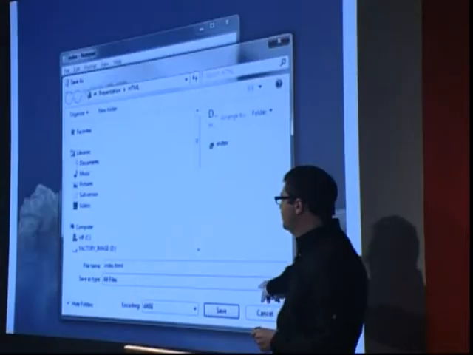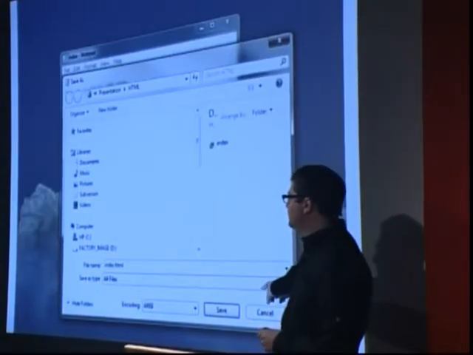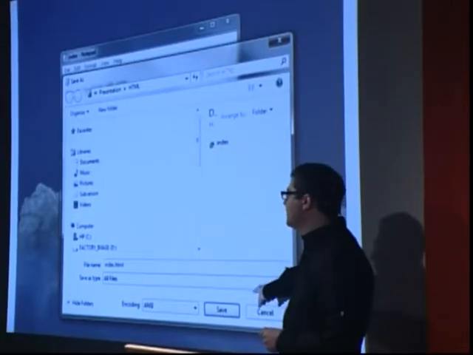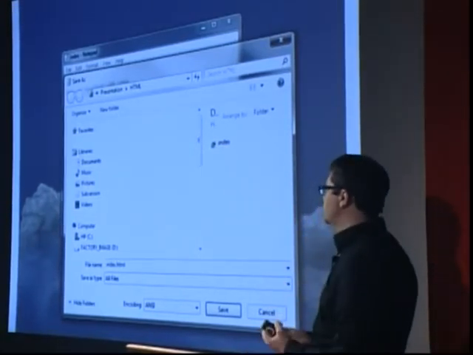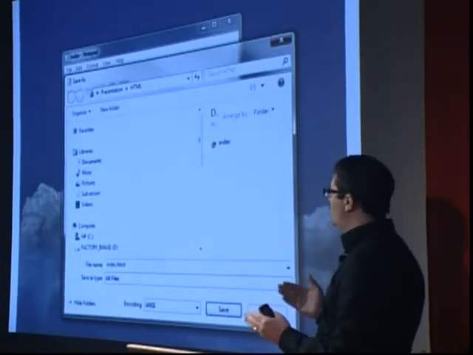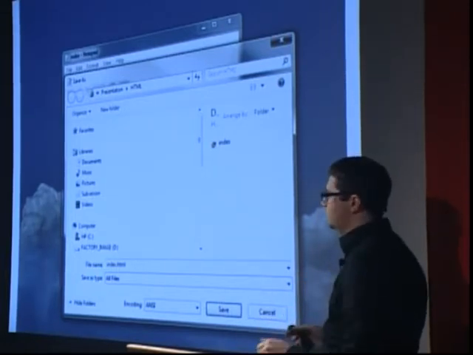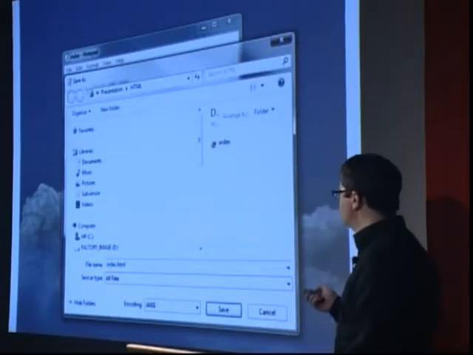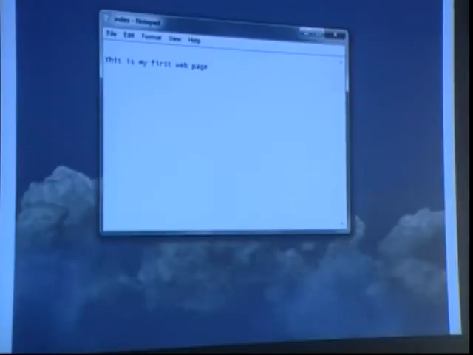When you go to save, pay attention to save as type. You want to make sure it says save as type all files. Otherwise, it's actually going to be named index.html.txt when all you want is index.html. So go ahead and save that, and there's your document saved.